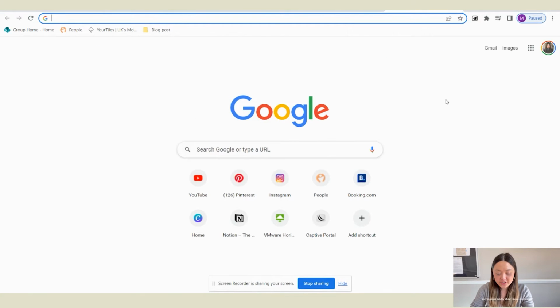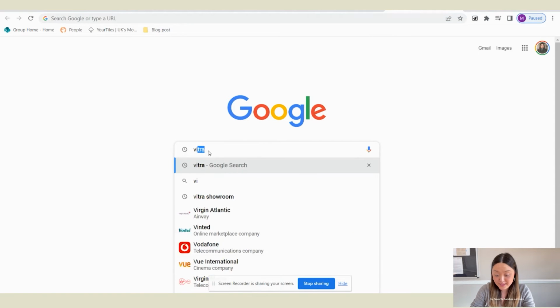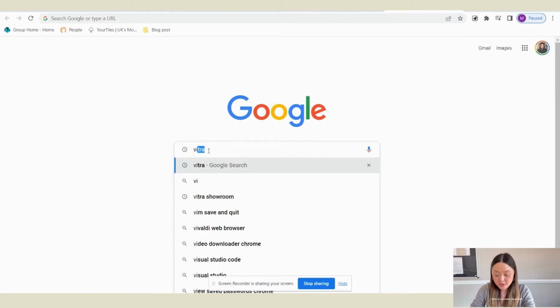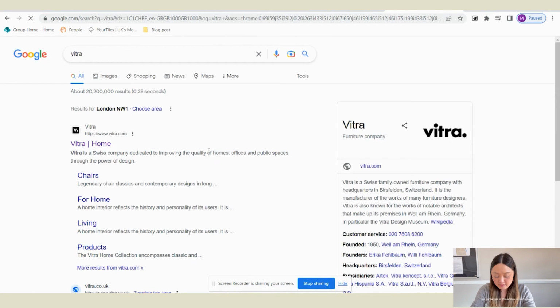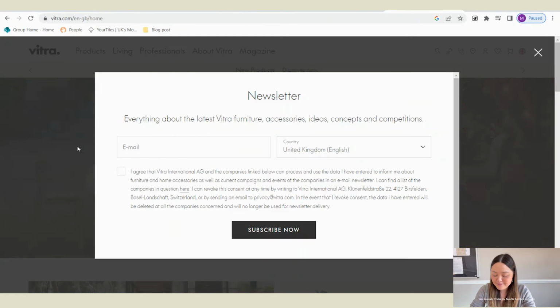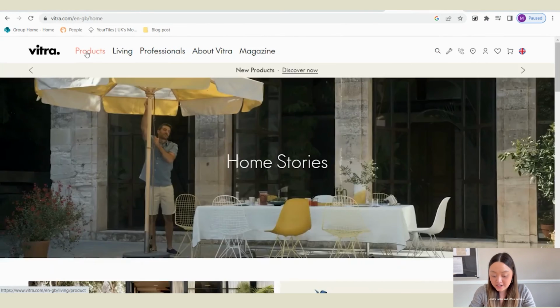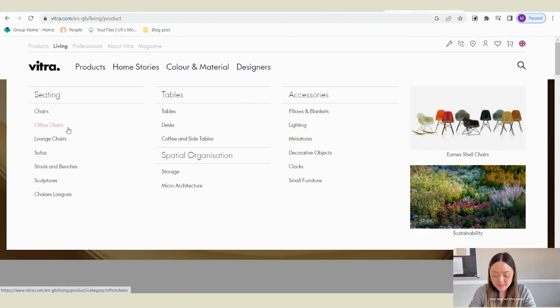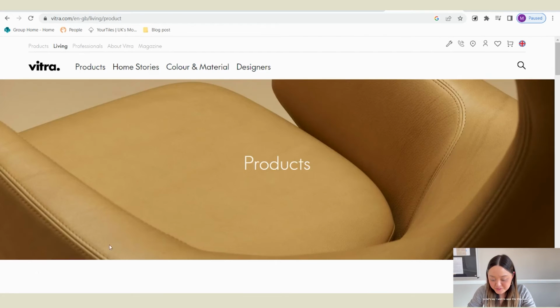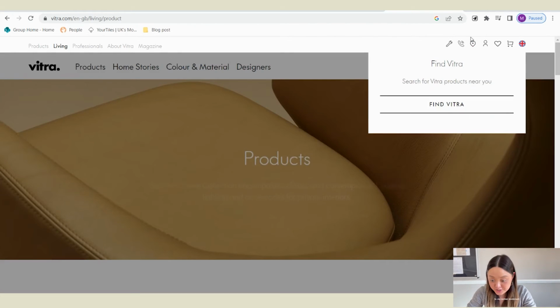So I'm going to quickly show you as a reference. If I wanted to save my favorite furniture company Vitra to my Notion bookmark, I'm just going to type in Vitra and go to their website. Vitra is my favorite furniture company, and they have all these different products: chairs, tables, office systems, and it's basically like a Scandinavian influenced furniture. So let's say I want to save this Vitra website to my Notion bookmark.